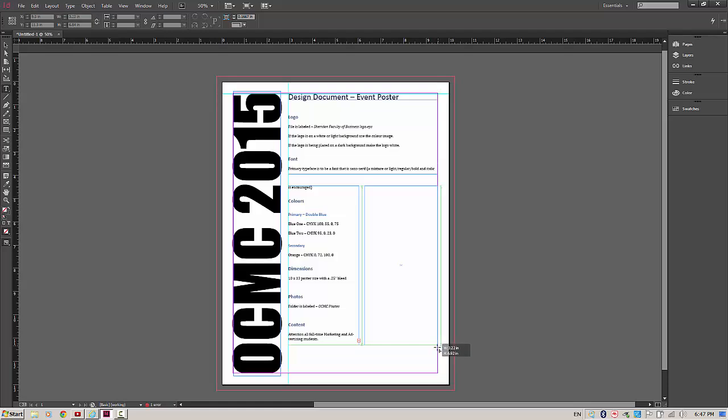InDesign knows that I really like to have documents that have similar borders or where things are nicely lined up. So when things are nicely lined up, InDesign highlights those lines in green. You'll notice that when it wasn't lined up, it's blue, and as I push against the borders, it turns green.